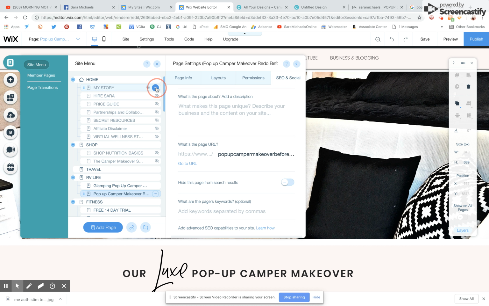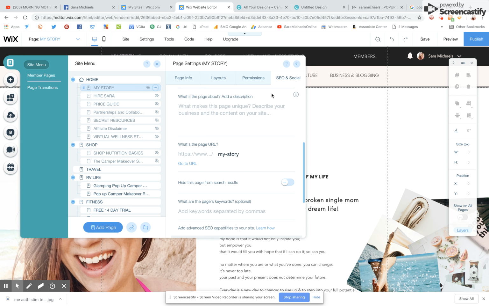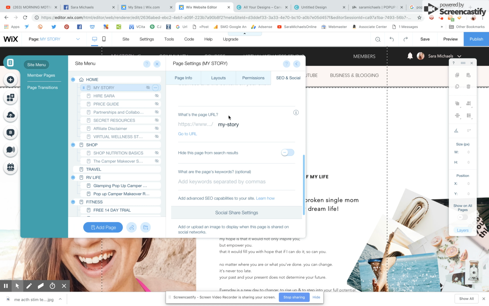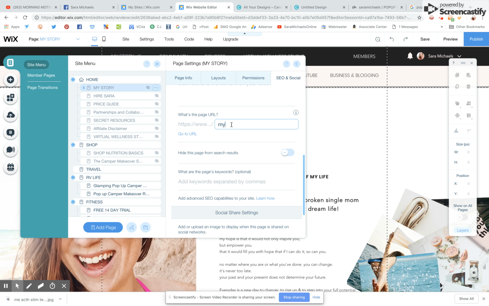So for example, if I wanted to change the URL for my About Me section, I would go down to My Story, click SEO and Social, and right here it asks me what's the page URL. I'm going to say My Story, and they default put dashes in there. To be honest with you, I'm not really sure why there's a dash, but just for the ease of giving people my URL, like if I want to say, you should go click on my story, if there's no dash in between, it makes it a little bit easier for people to remember. So I'm going to take that out.